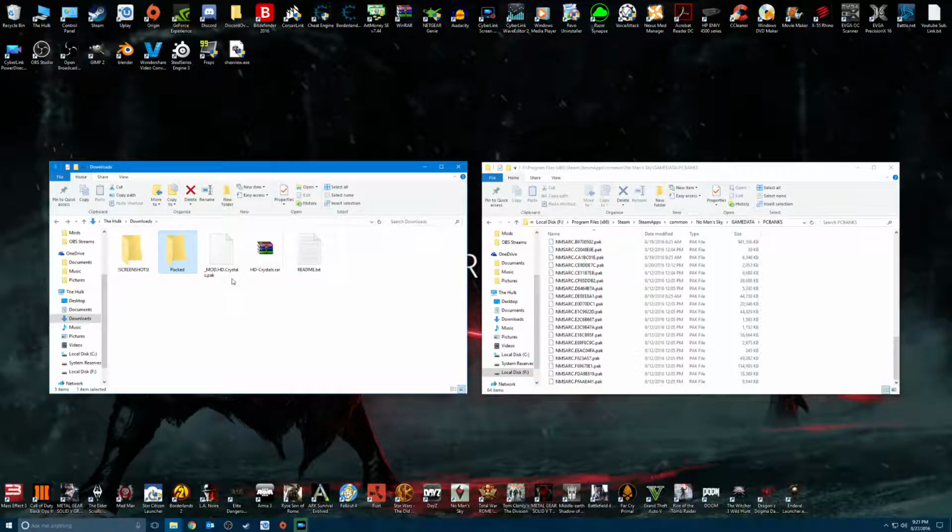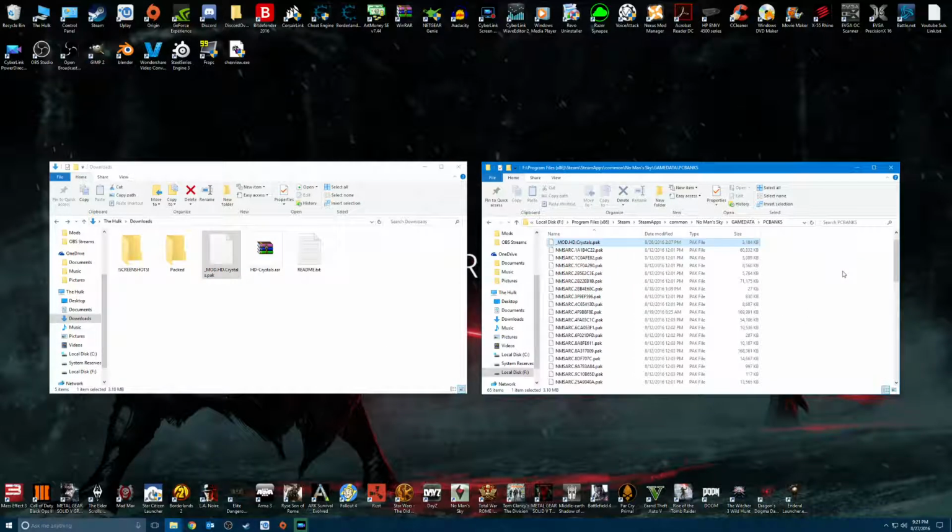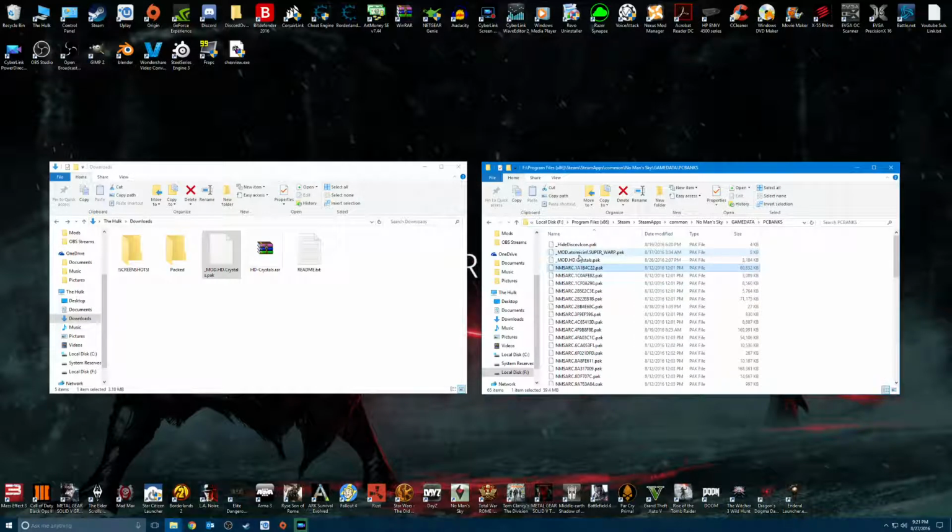So I took it out. I'm just gonna take this and drag it over here. Drag it into PC banks. Now it's in. Mod HD crystals. And you know it's right because it should always be a PAK file, and that's pretty much it.